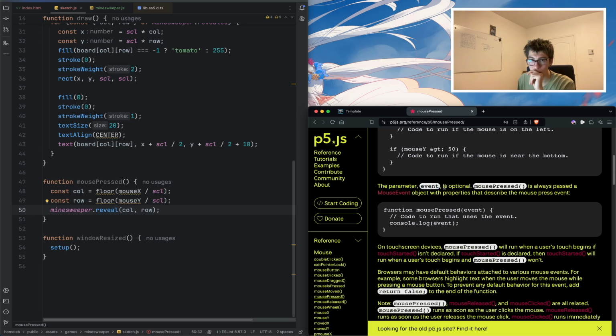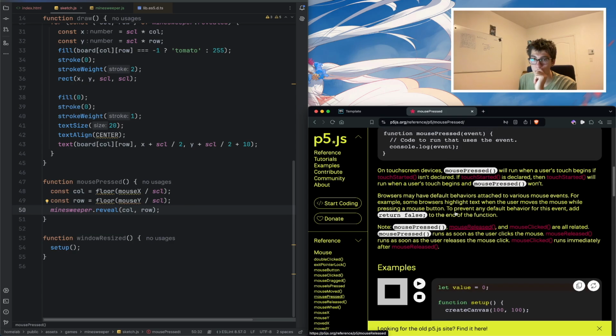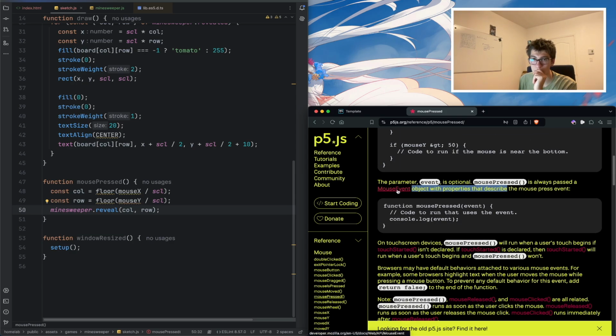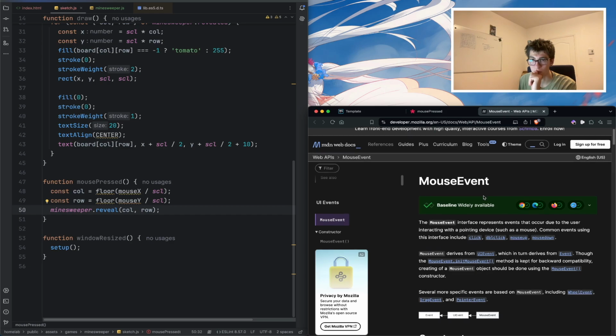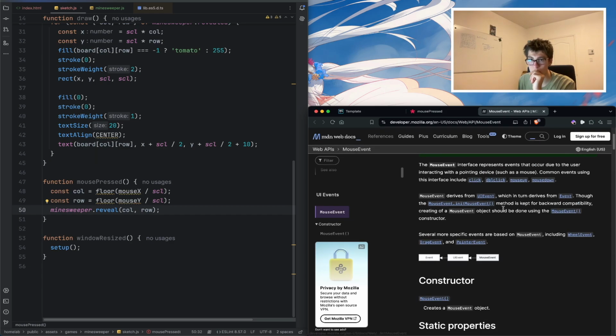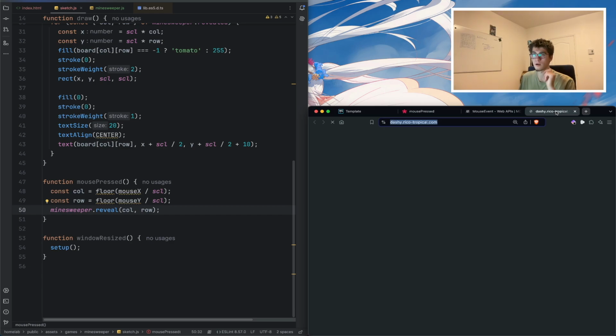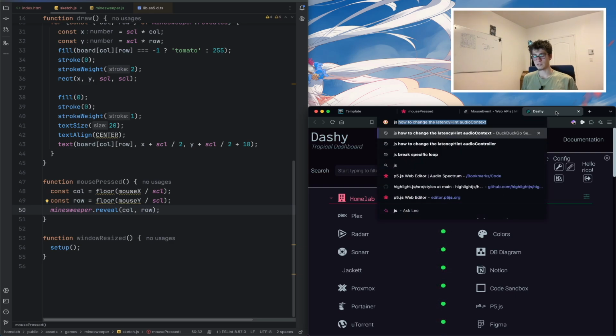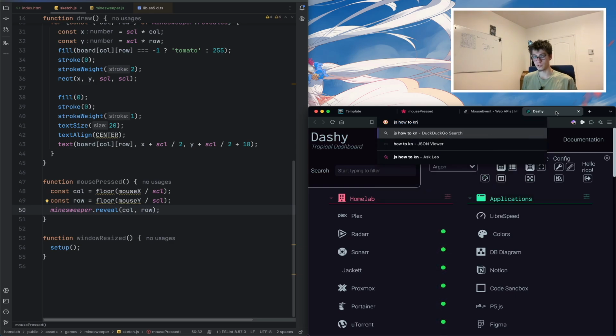The parameter event is optional for mouse press. It is always passed a mouse event object with properties that describe the mouse pressed event. We could take a look at this mouse event object, because it's probably in here, right? Which mouse button is pressed? How to know which mouse button is pressed.